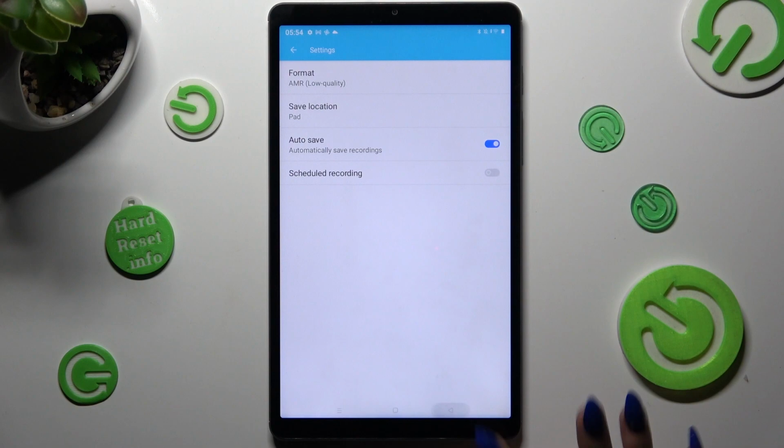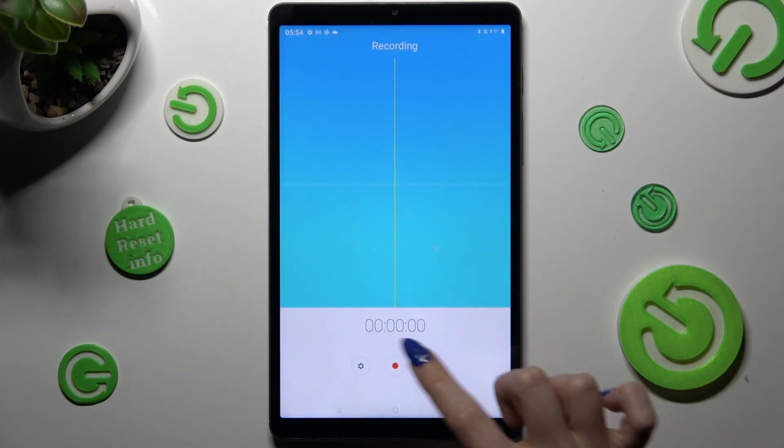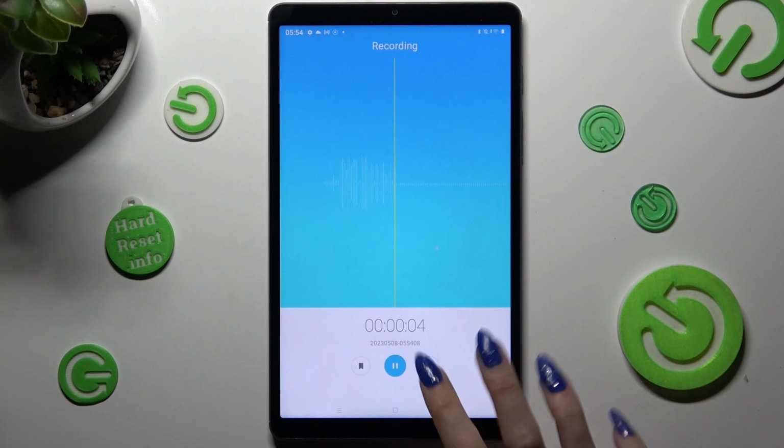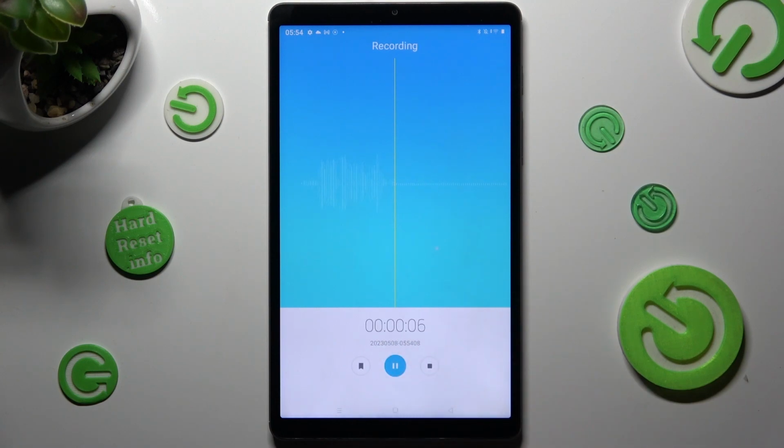When you're ready, go back and click on this red button to start recording. You can pause it or unpause it using the same one. In order to add a bookmark, click on the left one, and to end it and save it on the right one.